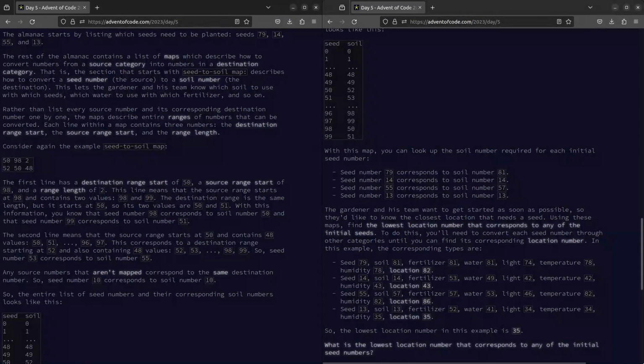The gist of it is that we are given an almanac, a list of seeds and a list of maps. Each line within a map contains 3 numbers: the destination range start, the source range start, and the range length. Any source numbers that aren't mapped correspond to the same destination number. The last map determines the location of the seed. We are asked to find the lowest location number that corresponds to any of the initial seed numbers. In other words, we are asked to apply all the mappings to the initial seed numbers and find the minimum of the result.